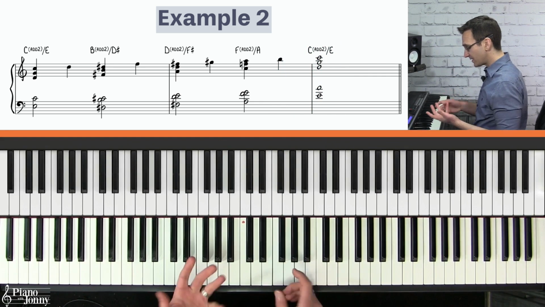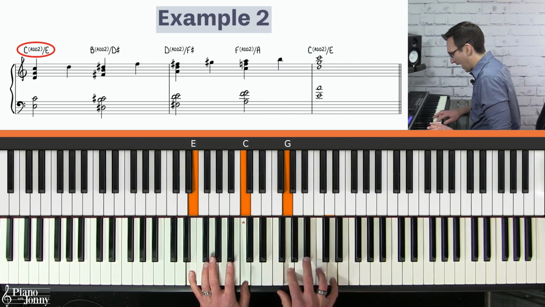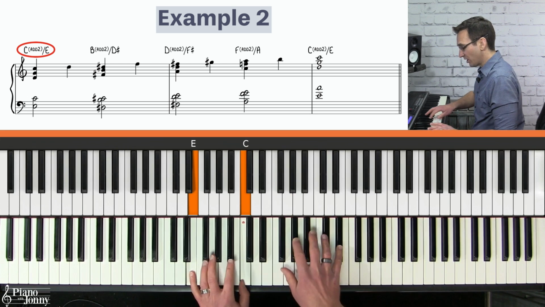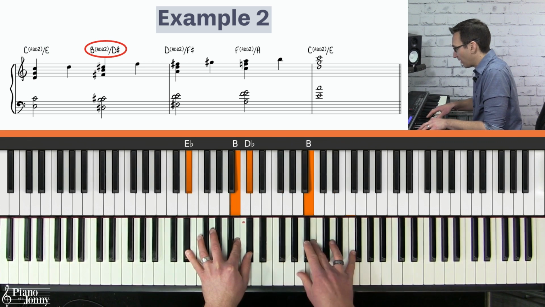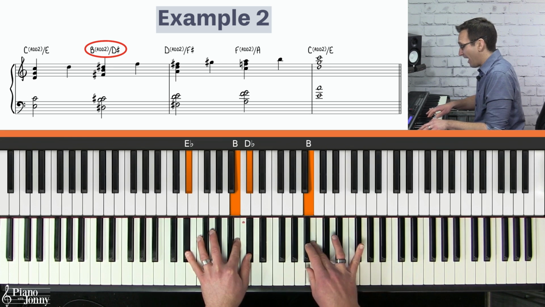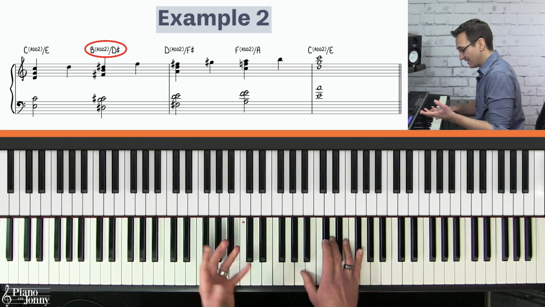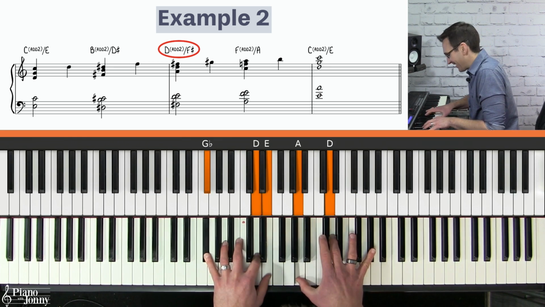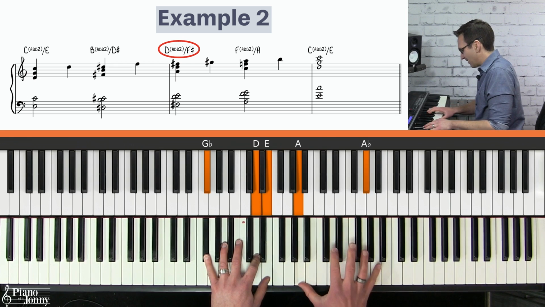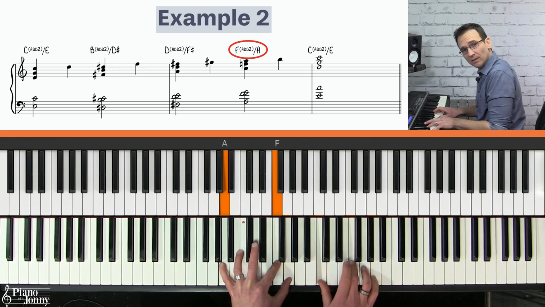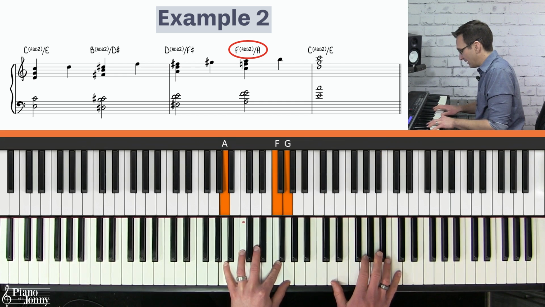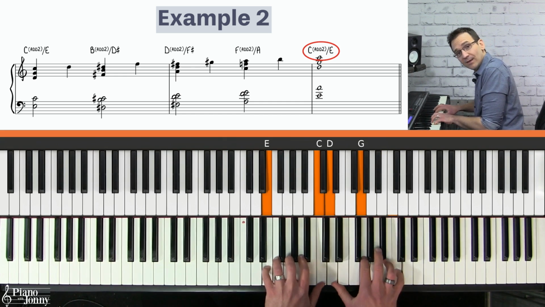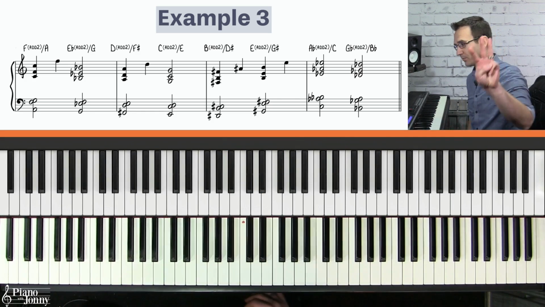So I'm starting on my C chord. I'm walking into a D sharp, so I'm going to harmonize this as a B chord. I'm walking into an F sharp, so I'm going to harmonize this as a D chord. Hear that? Now on the A, I'm going to harmonize it as an F chord. Okay. And we're finally going to end on a C melody note, and we're going to harmonize it as a C chord. All right, here's example 3.